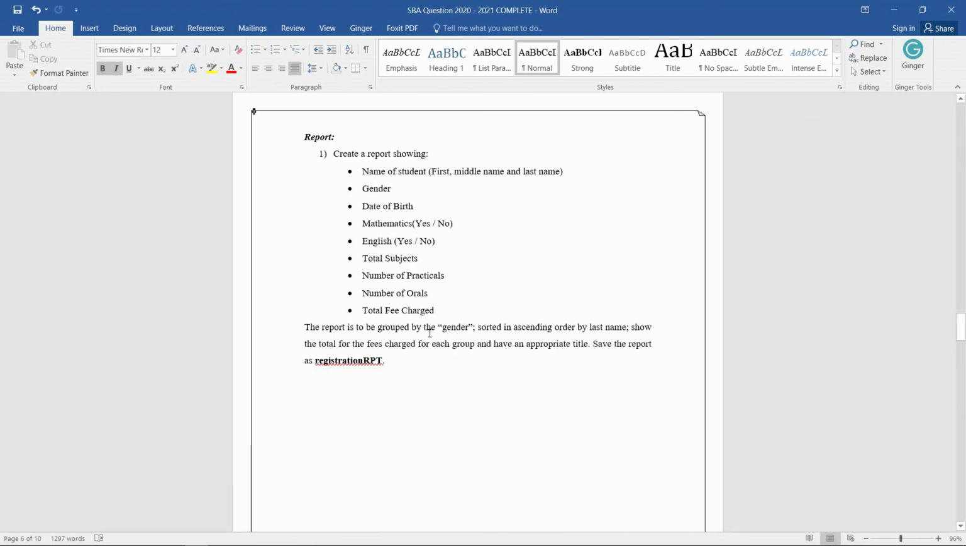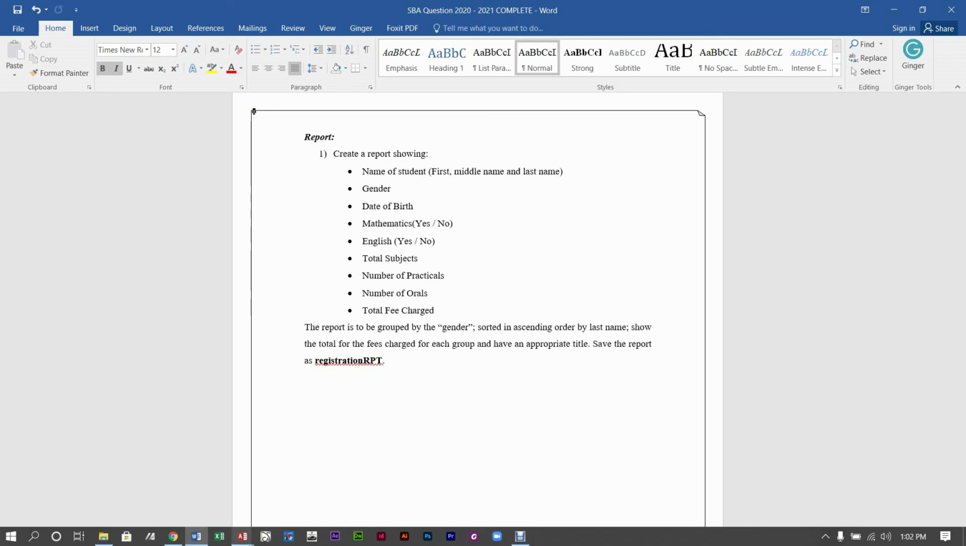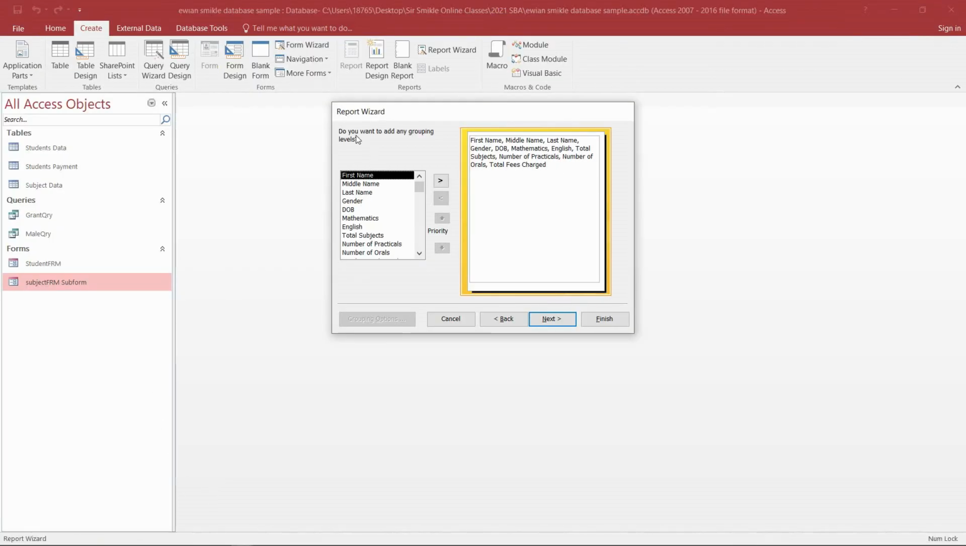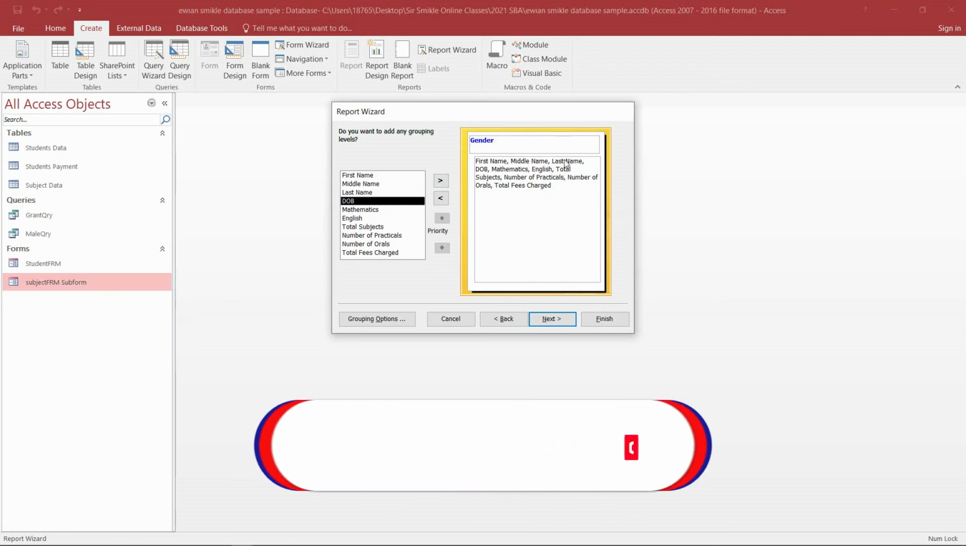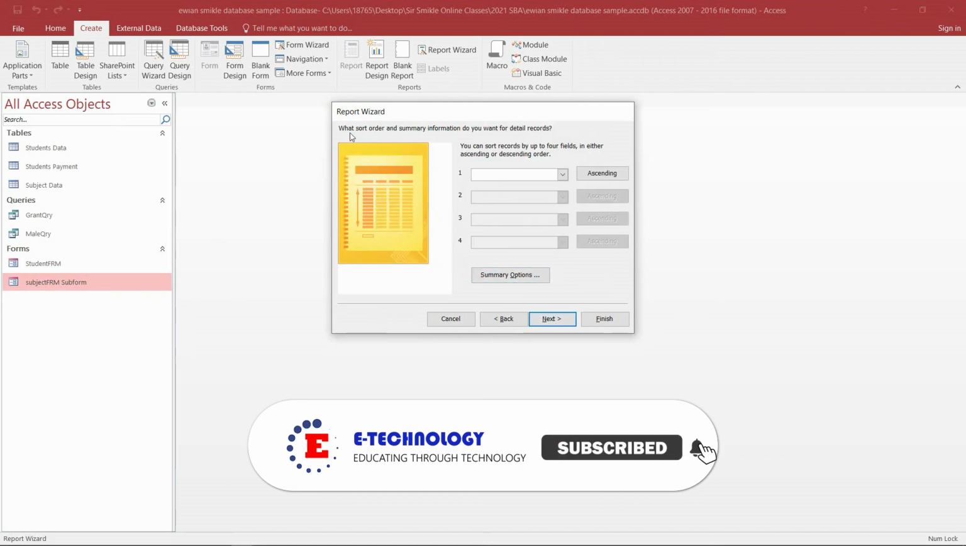Next. Now the question says that the report is to be grouped by gender and sorted in ascending order by last name. Okay, good. So the wizard asks, do you want to add any grouping levels? Yes. You're going to select gender. You're going to double click on gender. And as you can see, gender is here and everything is grouped below gender. All right, wonderful. You click on next.